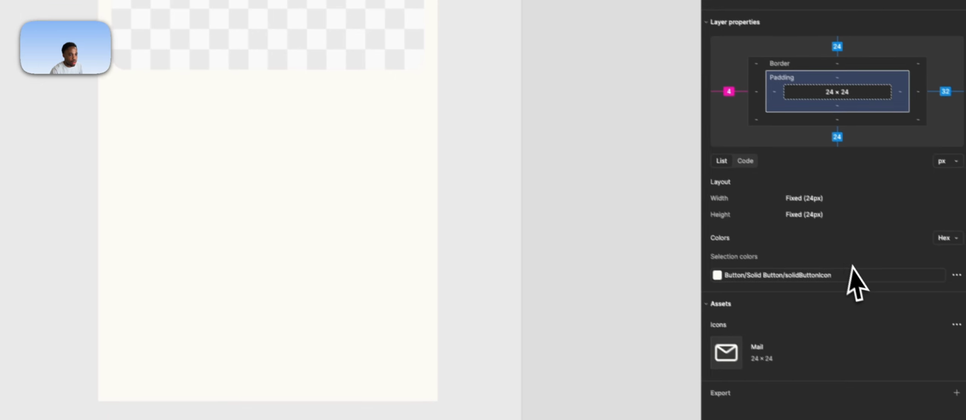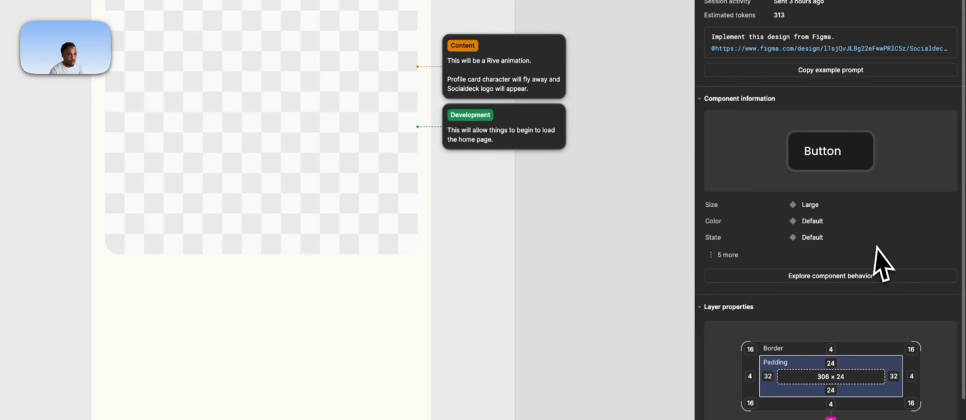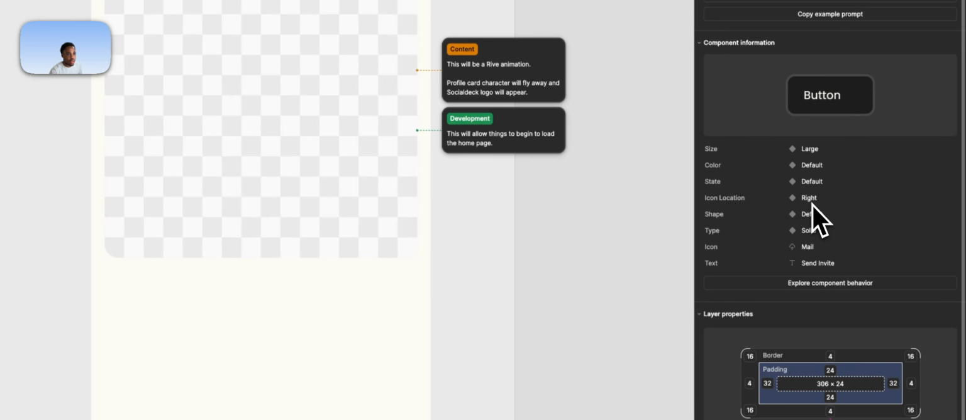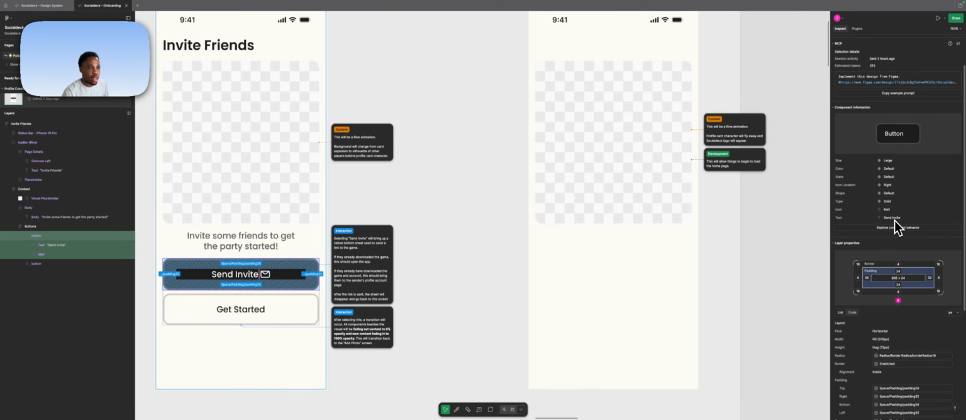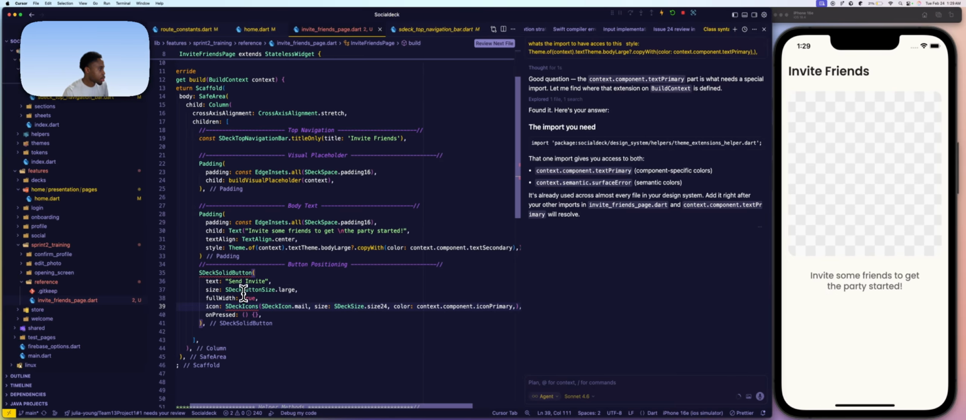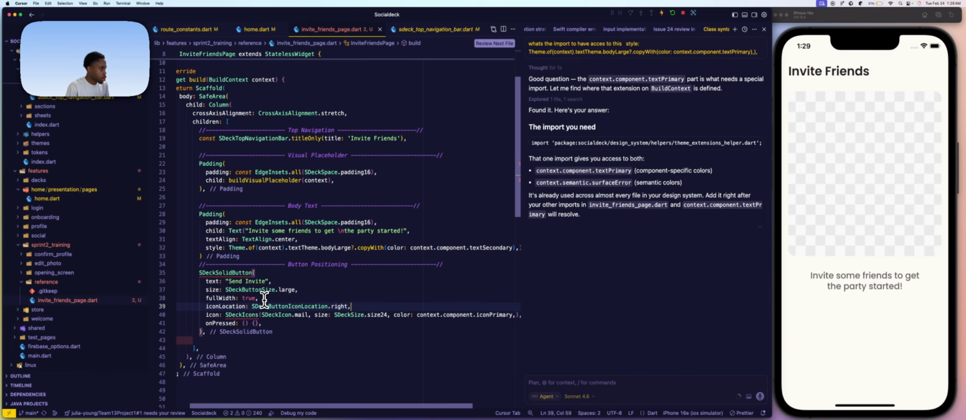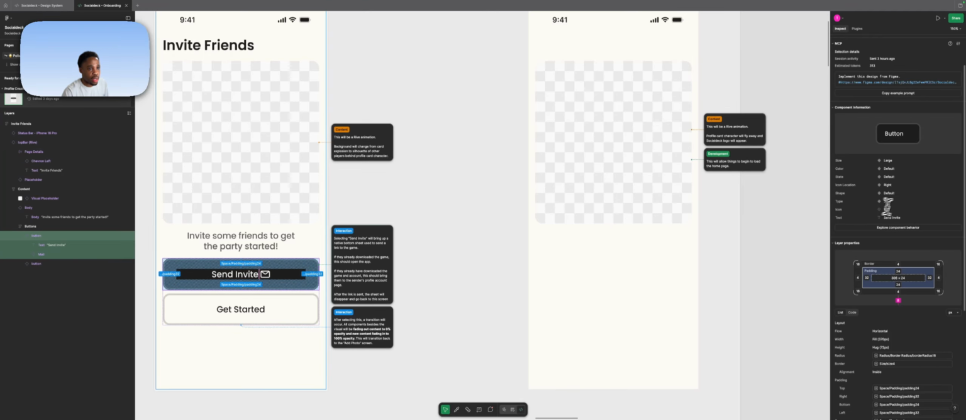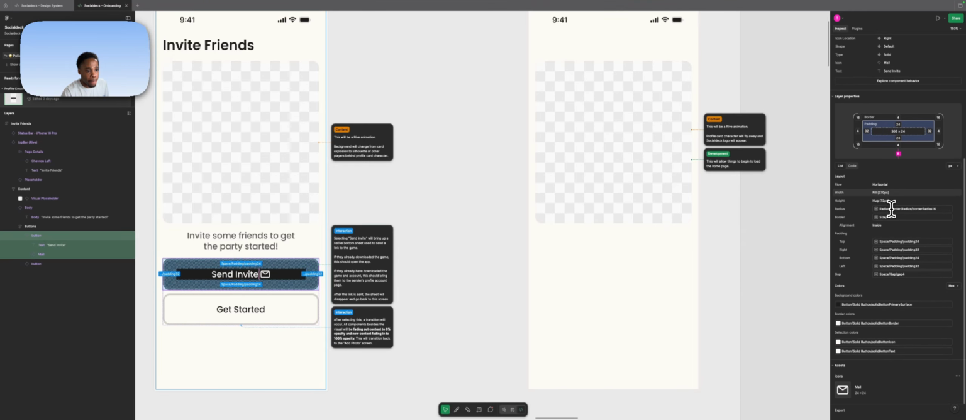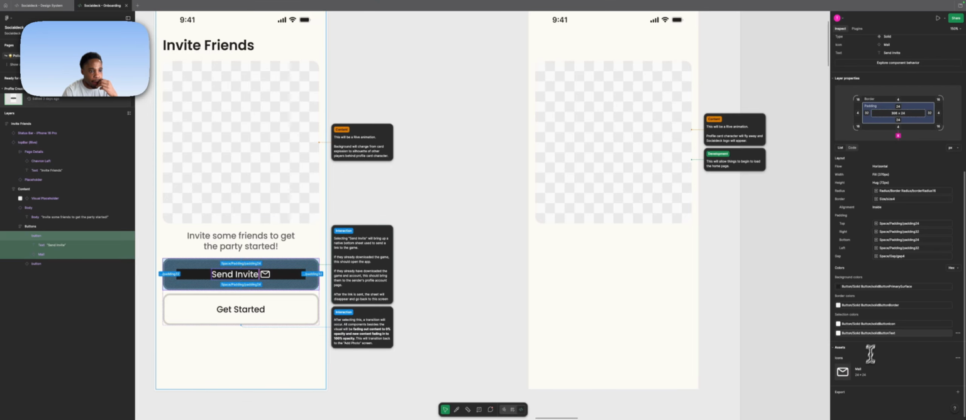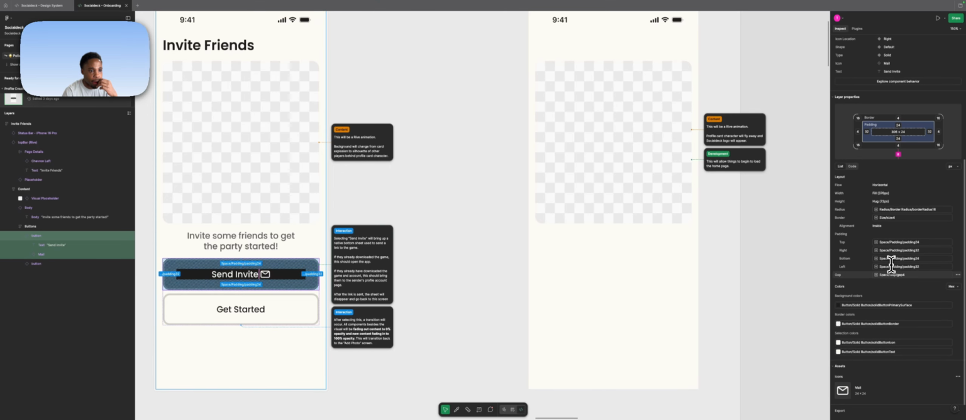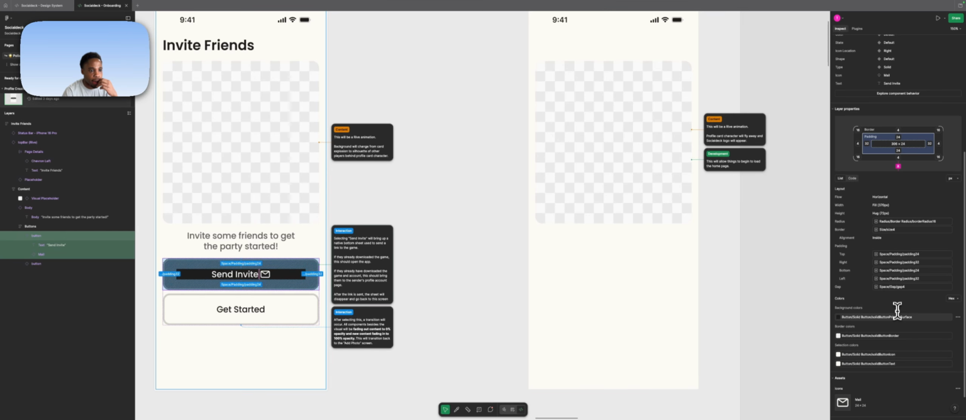So we go into Figma, we look, okay, so it says button is solid, okay. Look at the components. Right is the location icon, default, mail is the icon, send invite is the text. So we just have to make sure we're doing the same. Send invite is the text, true, icon location. Icon location is right, so same stuff we see here. Icon location is right. And then mail is the icon. Let's see. I think we have everything we need. Radius we already have. Okay, background, colors, solid button, primary.